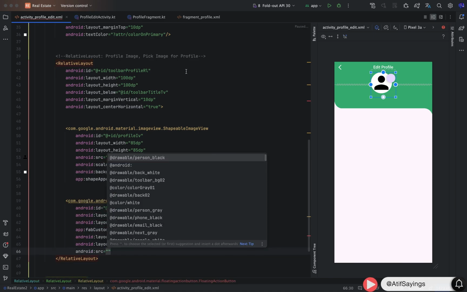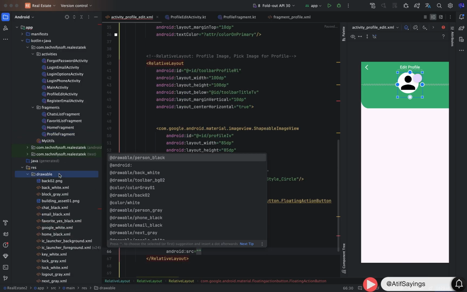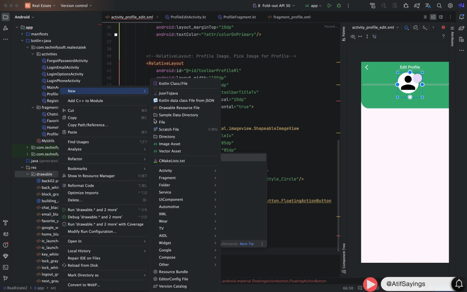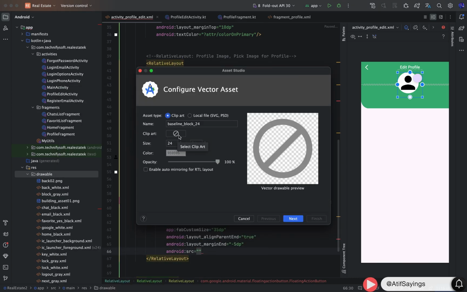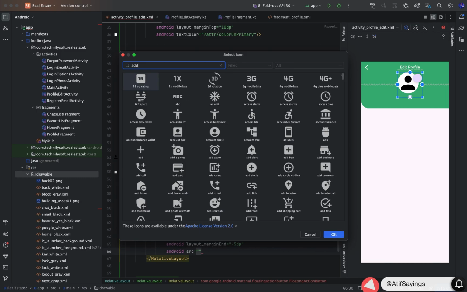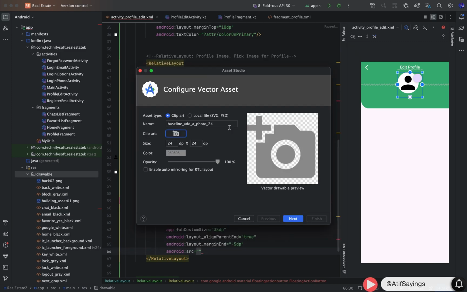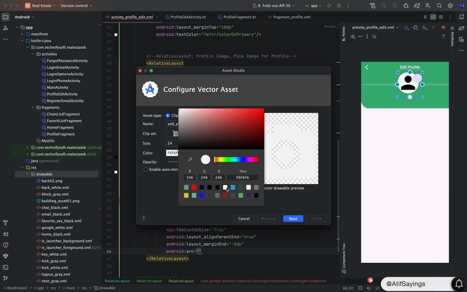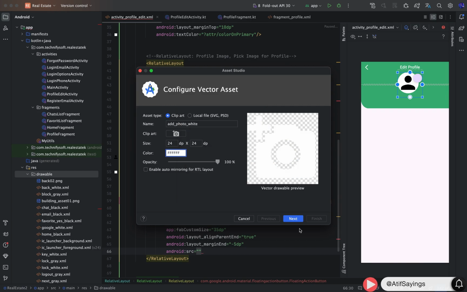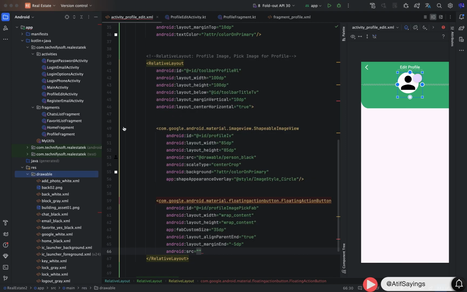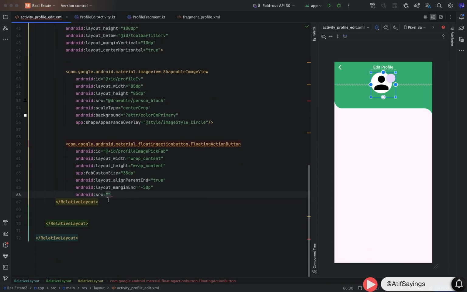After that, we will use the source property to show an icon, and we will create the icon in drawable folder. Right click on drawable folder, click new, click vector asset, click the clip art icon, and search the icon with name add photo. Select the icon, click OK. Now we will set the name of icon, that is add photo white. After setting the name, we will change the color of the icon to white. Select the white color or type the color code. Click next and finish. Now we can use that icon in the floating action button by typing its name, and the name is add photo white.